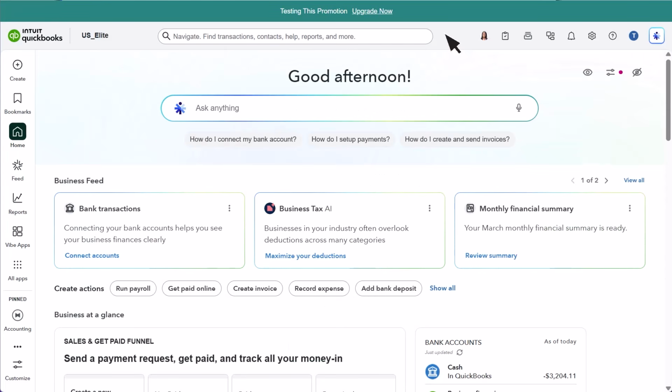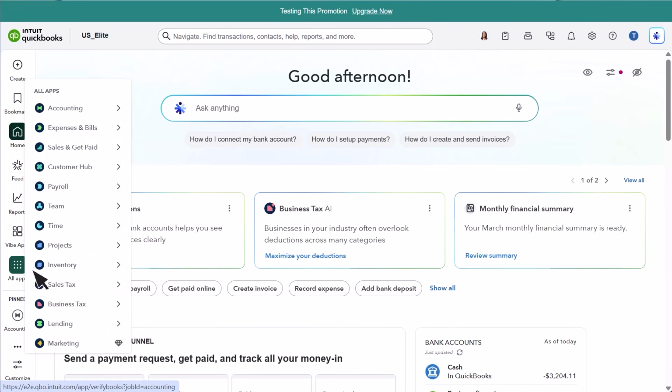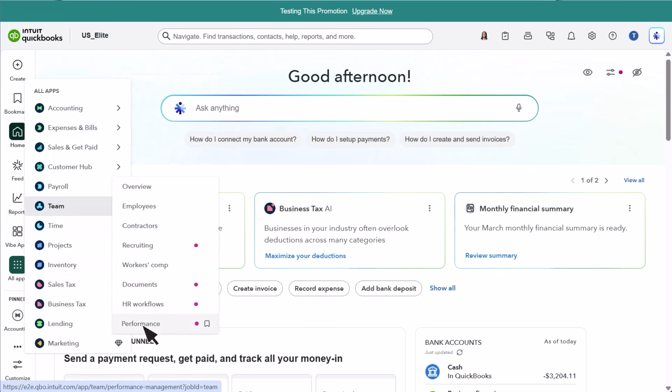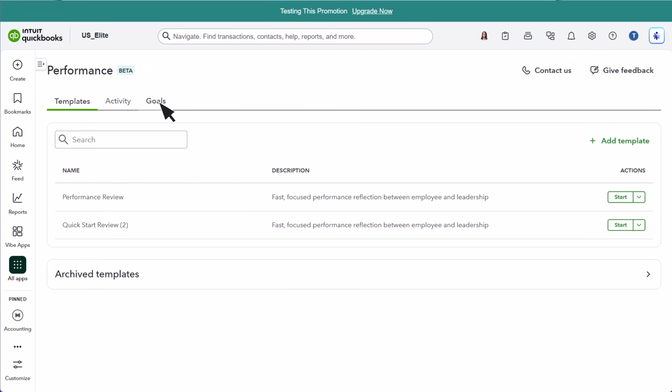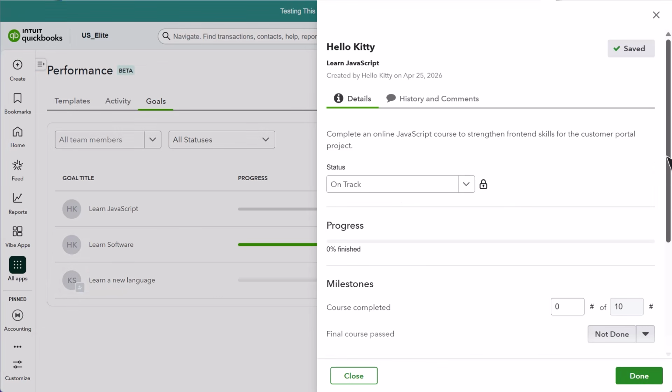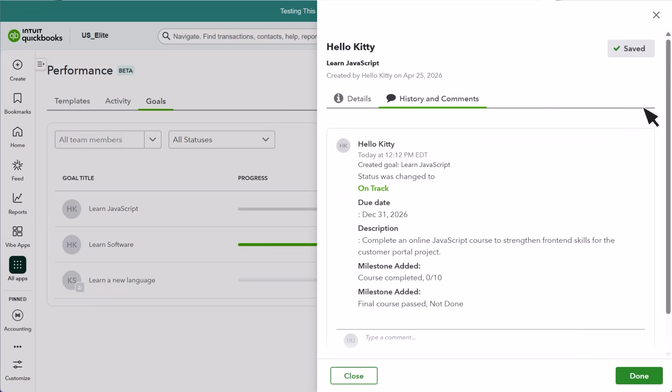Switch to QuickBooks to view goals as an admin. From All Apps, select Team, then Performance. Open the Goals tab to review assignees, statuses, and progress. Add a comment to share feedback directly on a goal.